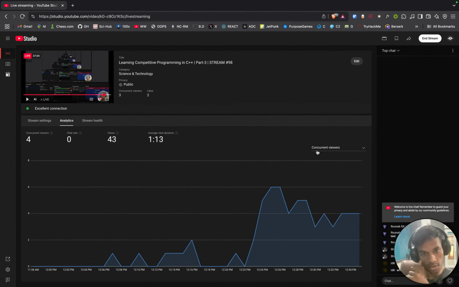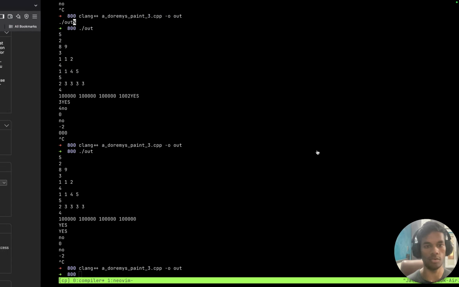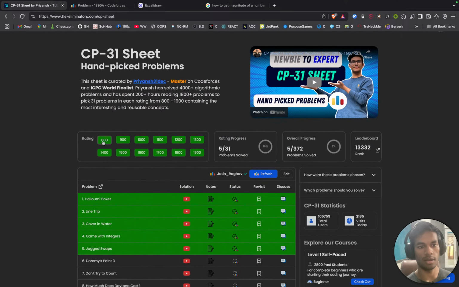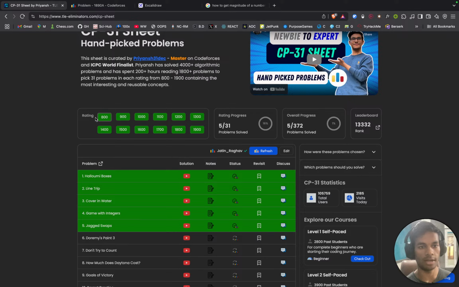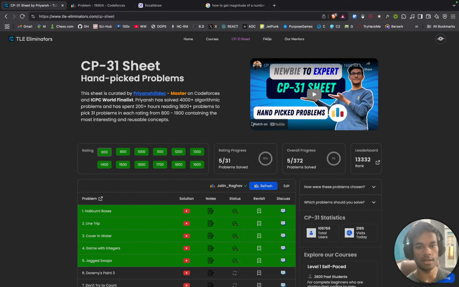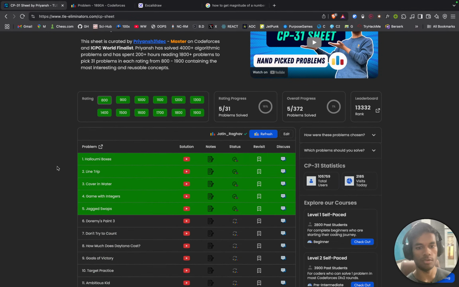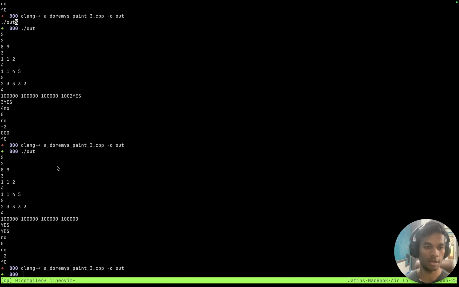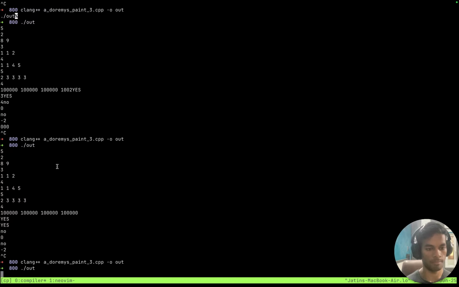What is CP31? CP31 is a competitive programming sheet which you can follow and do. It has questions like this, and these questions are at different rating, starting from 800 rating till 1900 with an interval of 100, and at every rating you have 31 questions, thus CP31, and this helps you in increasing your level and your brilliance and helps you train in competitive programming.